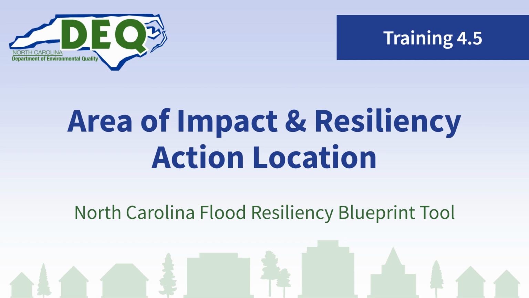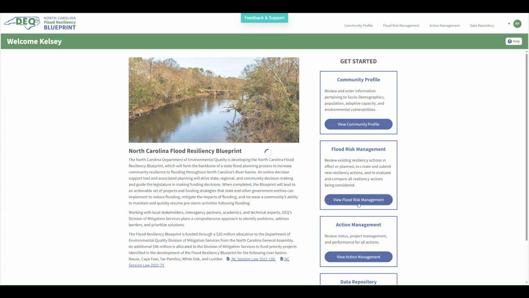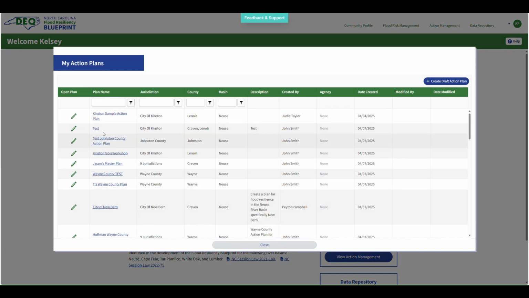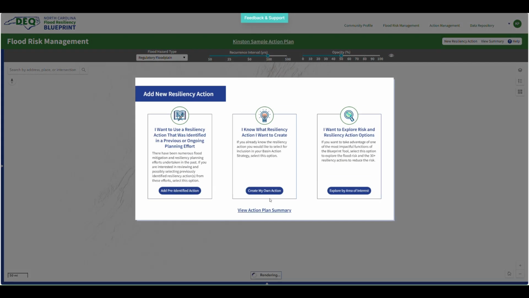Welcome. In this short video, we'll walk you through the area of impact and resiliency action locations in the NC Flood Resiliency Blueprint tool. Let's get started. First, we'll navigate to Flood Risk Management and select an action workflow. For this example, we'll use "I know what resiliency action I want to create."